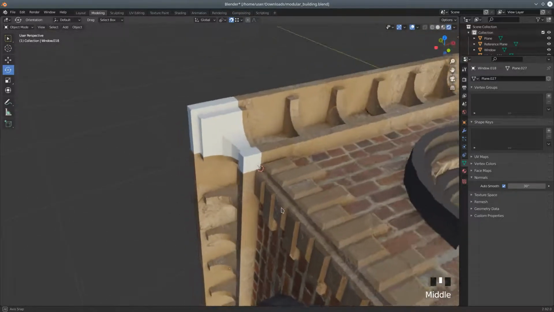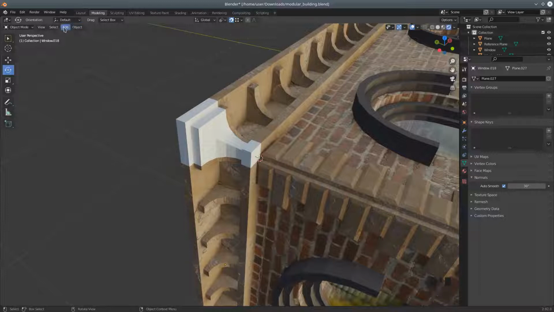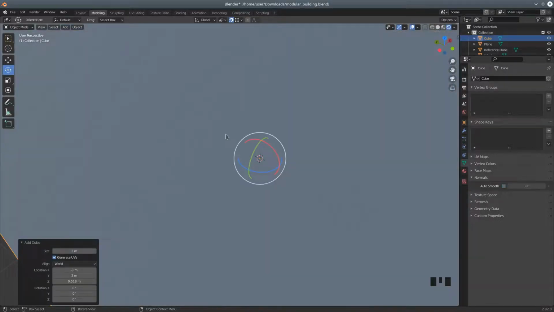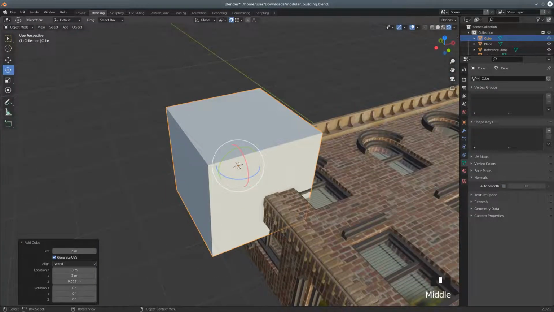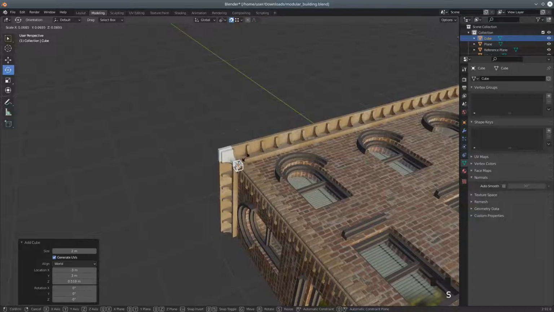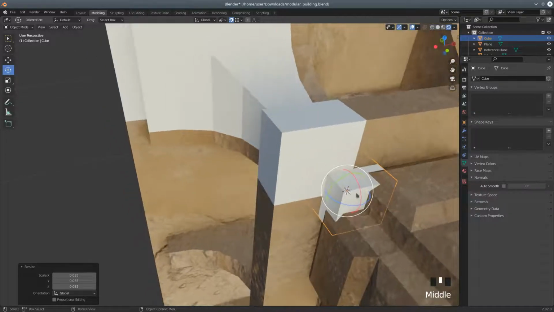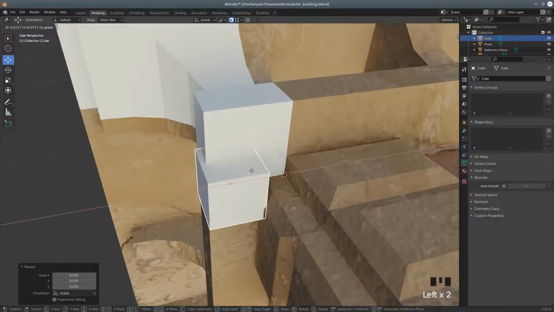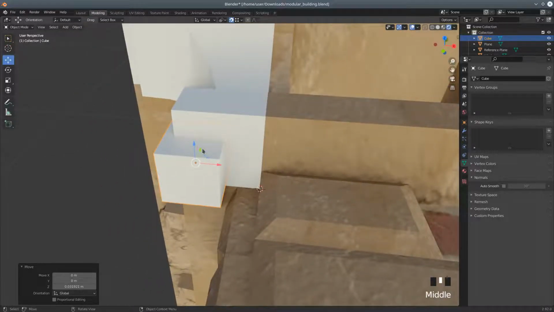So, making sure we've got nothing selected, we can now do exactly the same as we did before. We can add, this time let's add a mesh cube, we can just shrink it down, press S to scale it, so it looks about right. So we just need to move that a little bit, and we'll just move it down a little bit.